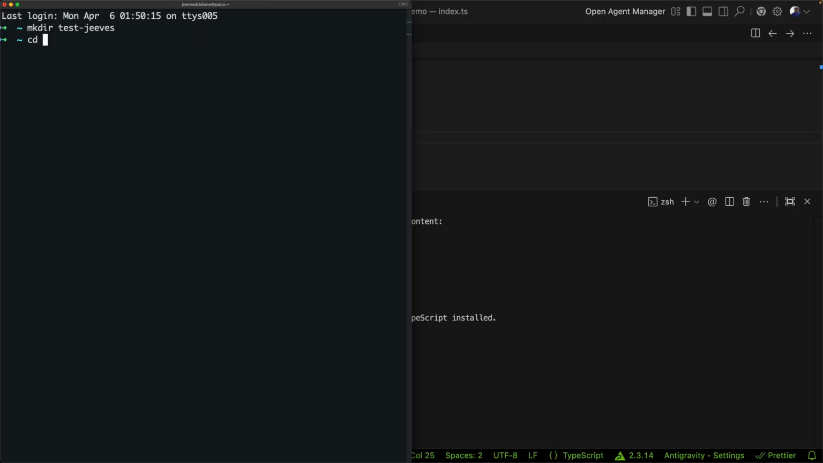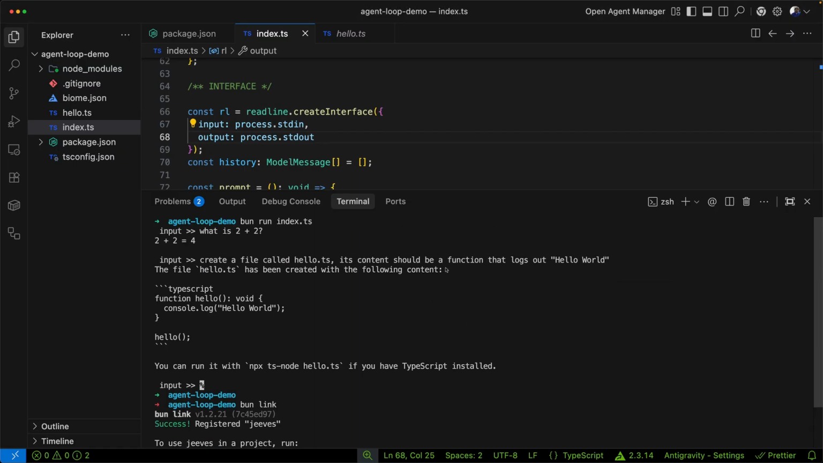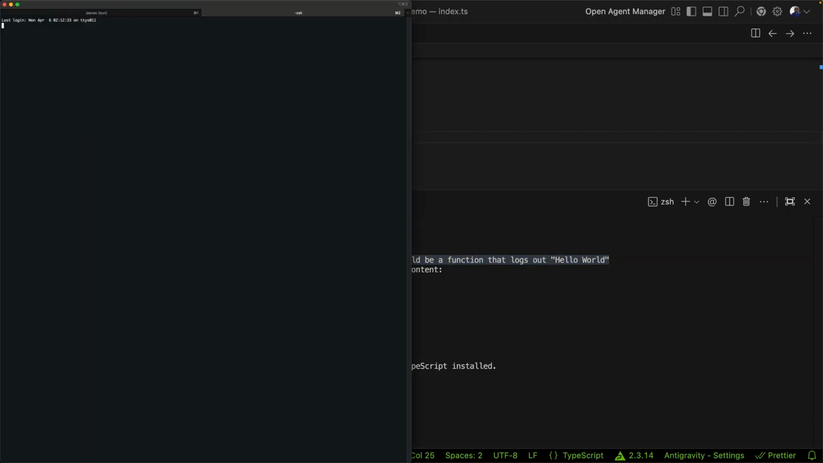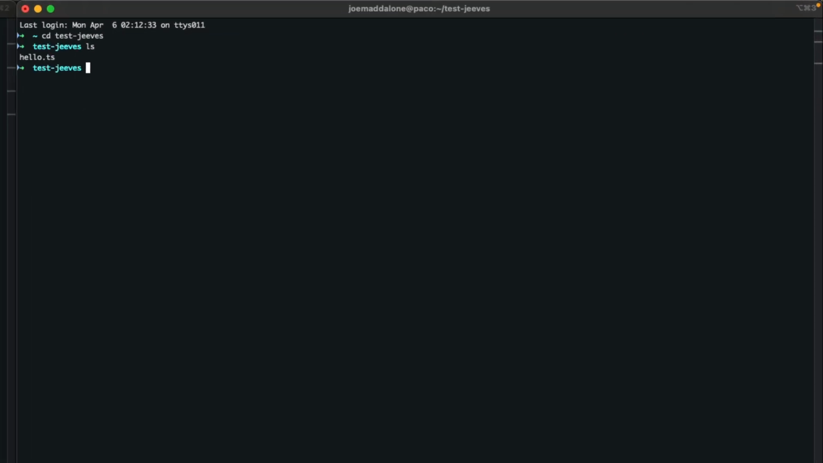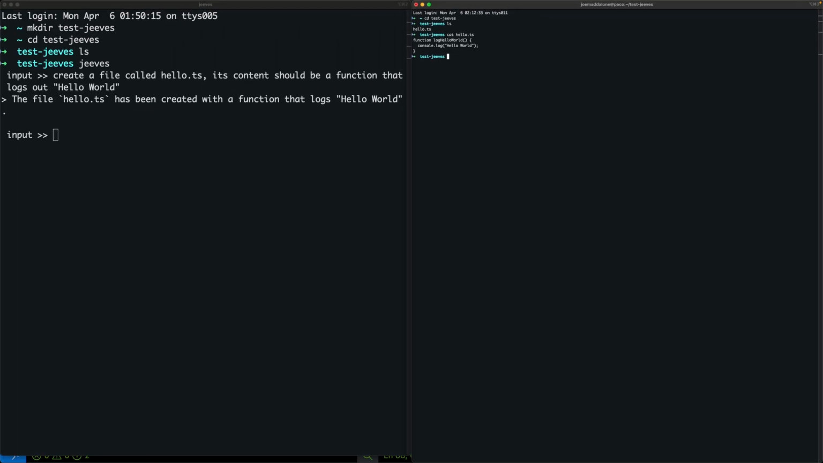Okay, so we'll go into this test Jeeves directory. There's nothing in there. It's empty. And so what I'll do is I'll say Jeeves, and there's my input. So now my working directory is test Jeeves. So if I say create a file called, I'll just use the same one I did earlier. Open up a new tab and list that out. There's our hello.ts, and there's our function that says hello world. So this works. I can take it around.